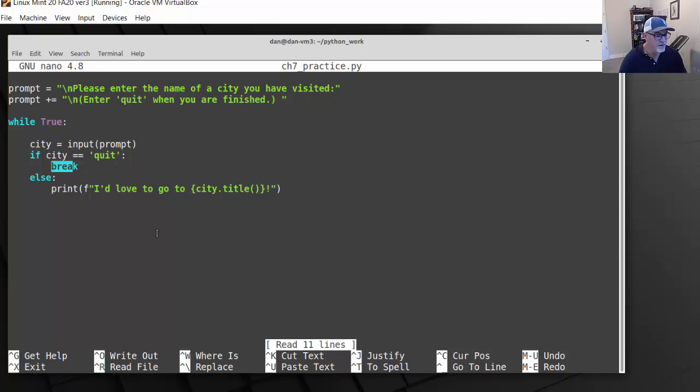So once again, Chapter 7 in the book, Crash Course on Python by Eric Matthes, No Starch Press. Great book. It covers loops, while loops. It covers user input, and also the modulus operator.